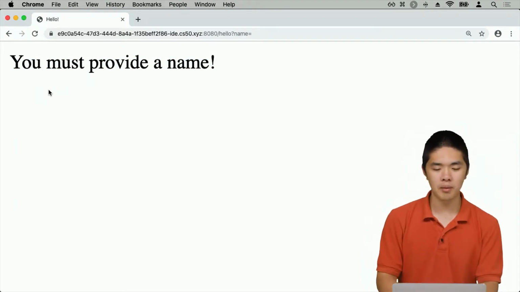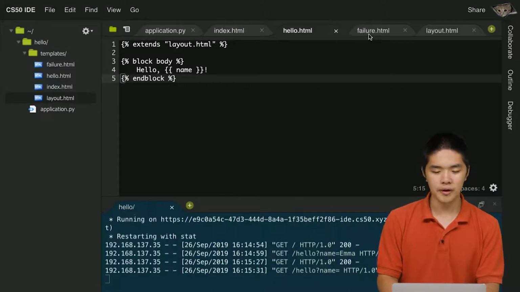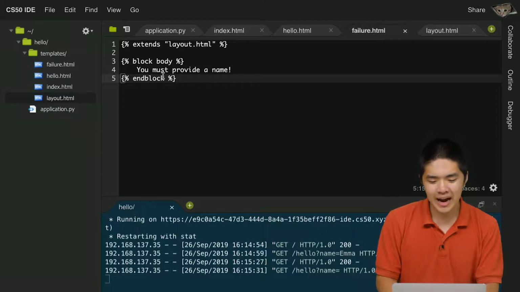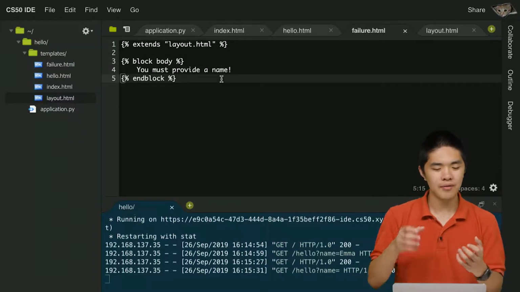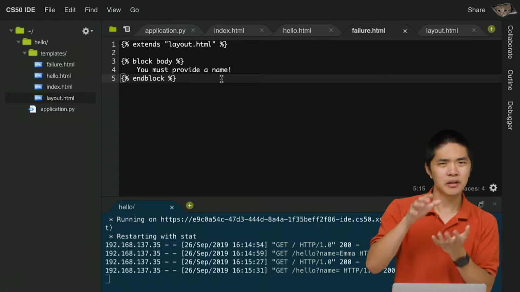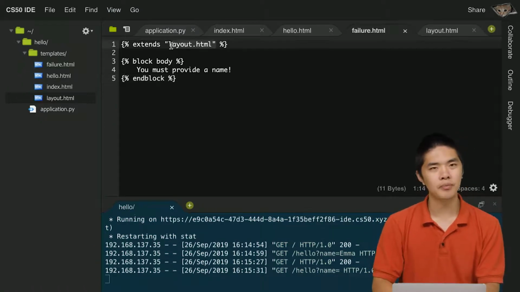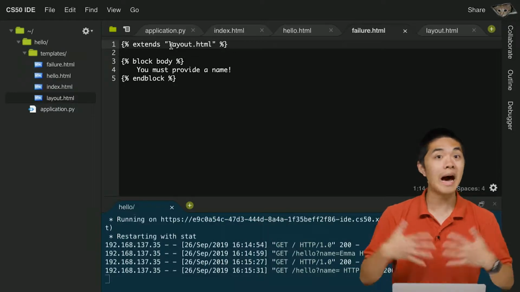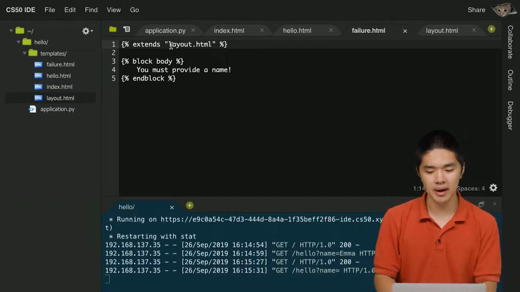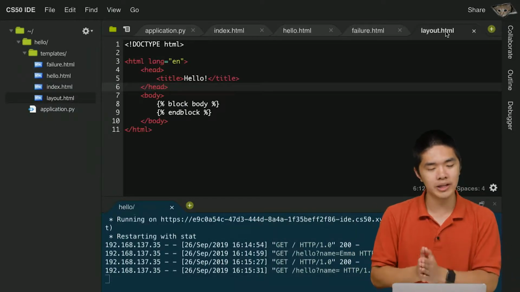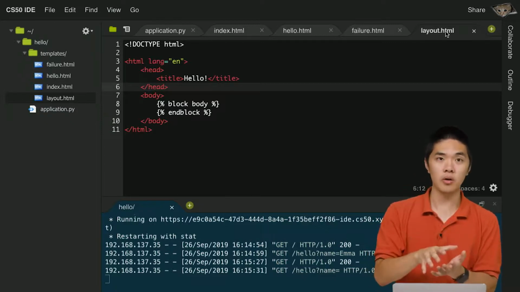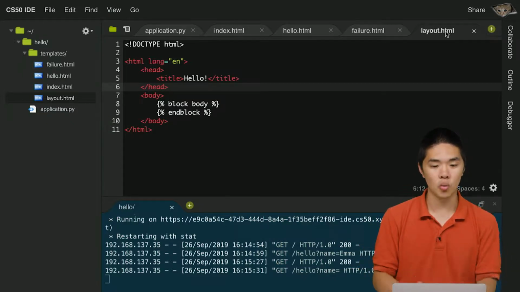How do I solve that problem? Well, inside of failure.html, I only have access to this body block. I don't have the ability to put something in the head section of the website anymore, because that's all inside of layout.html. But you can solve this just by adding a new block to layout.html. You can create as many blocks as you would like, where you can insert custom code, and those blocks can have any name that you want.